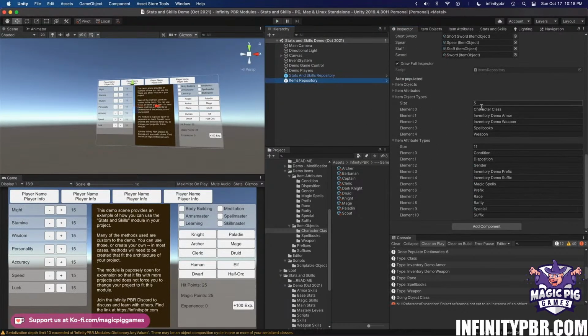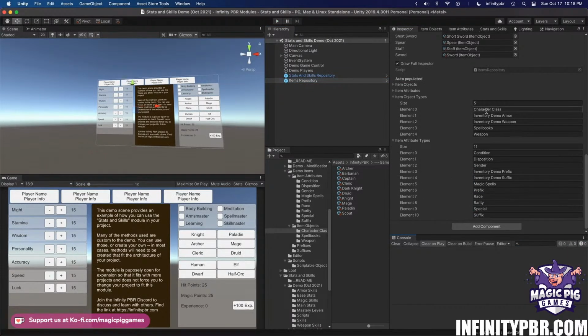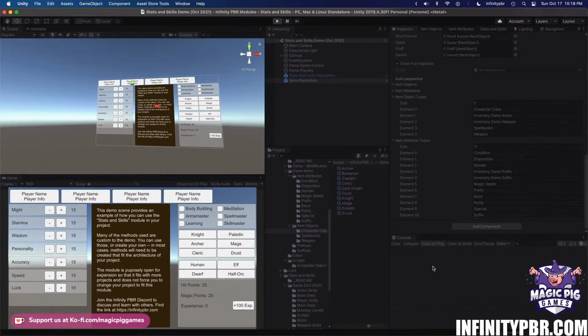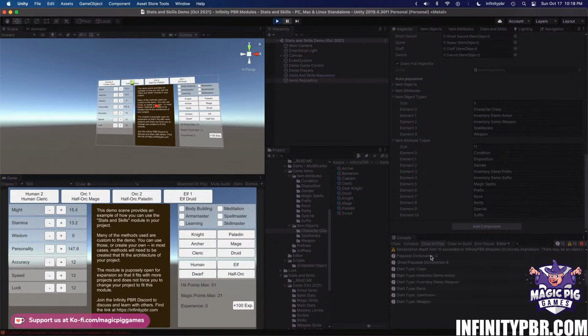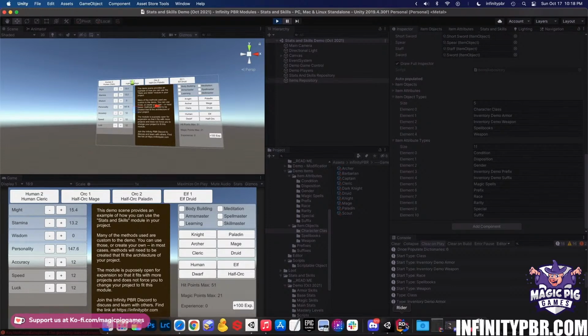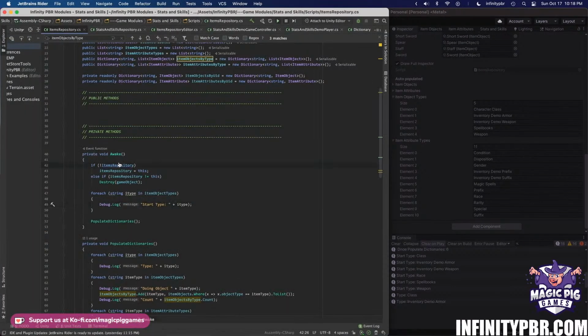Okay, we all see there are 5 item object types. And then, when we press play, we see there are 1, 2, 3, 4, 5, 6 of them now. One doesn't exist. Another one has its name changed. But they are different from the ones we see here. Why is that the case? A conundrum.